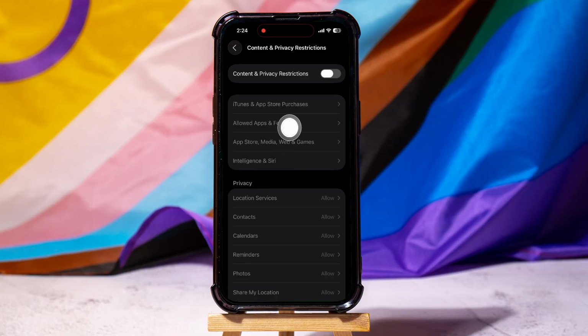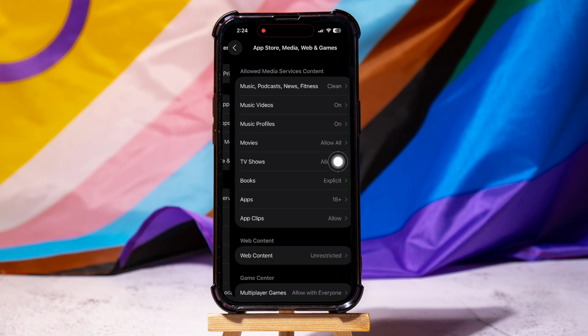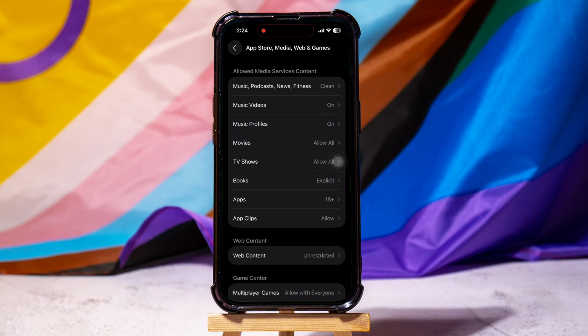If needed, enable content and privacy restrictions using the switch at the top. From here, go to App Store, Media, Web and Games as shown. You can view all the allowed media services content over here. Scroll to Apps and tap on it.